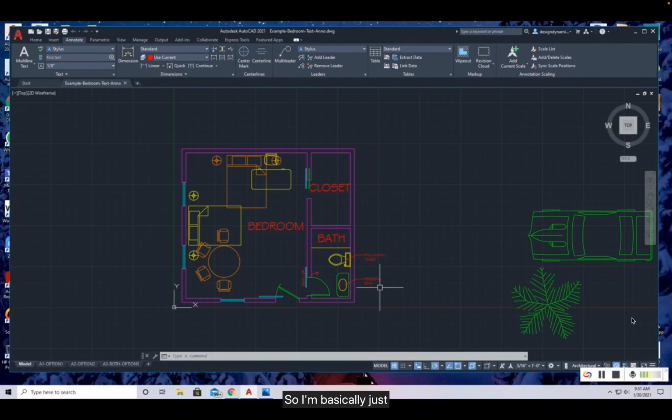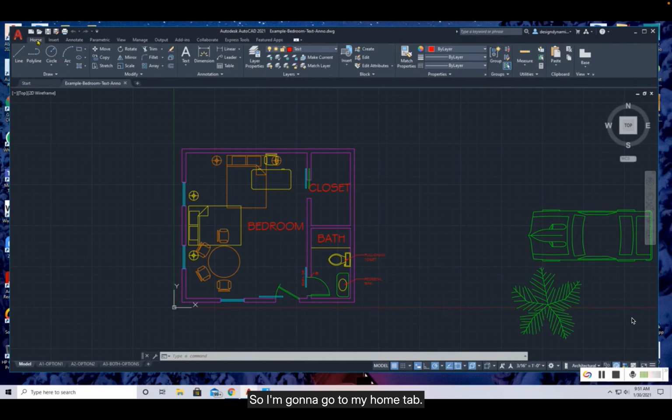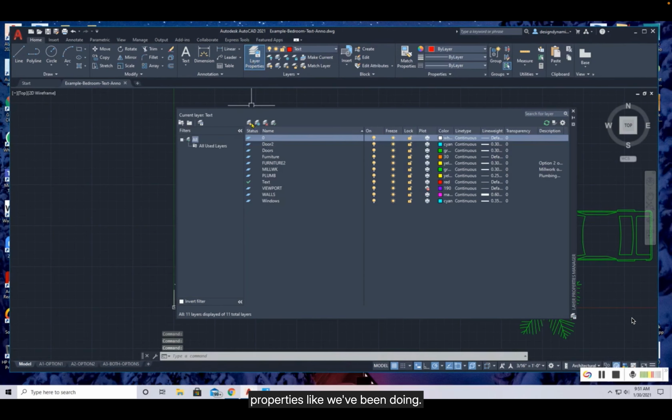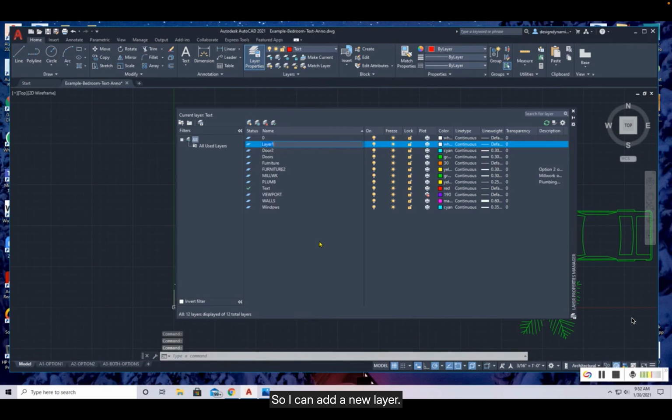So I'm basically just continuing with the last one that we did. So all the text is in there, it's ready to go. And the first thing that I need to do is actually create a new layer for dimensions. So I'm going to go to my Home tab. I'm going to go to the layer properties like we've been doing. I'm going to go to where it says add, so I can add a new layer.